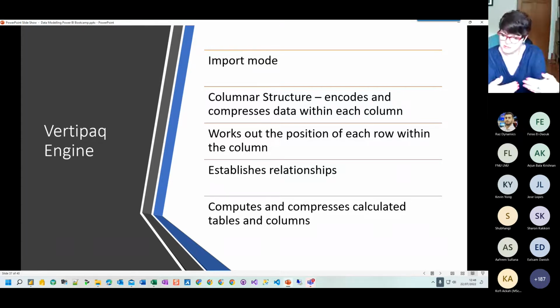So that data is stored and imported into Power BI. The reason it's so quick is the VertiPaq engine that sits inside Power BI compresses each column. It looks at each column, compresses the data within it, and works out the position of each row within that column. It establishes relationships, and then it basically handles the process for you.